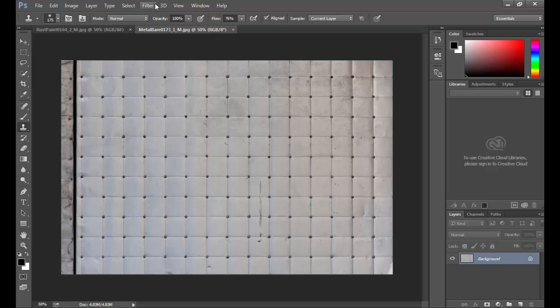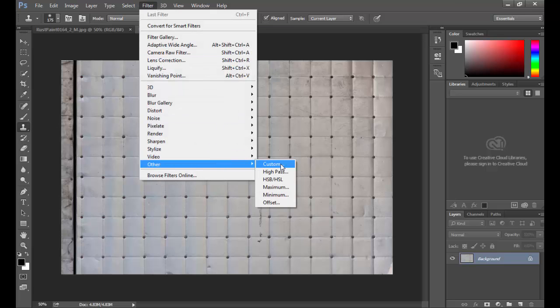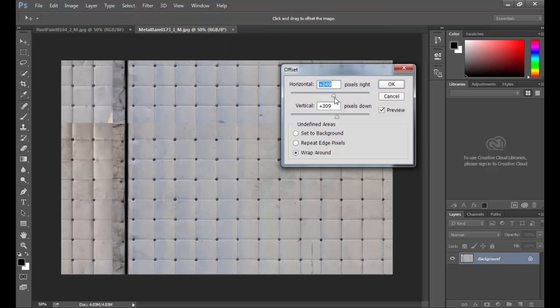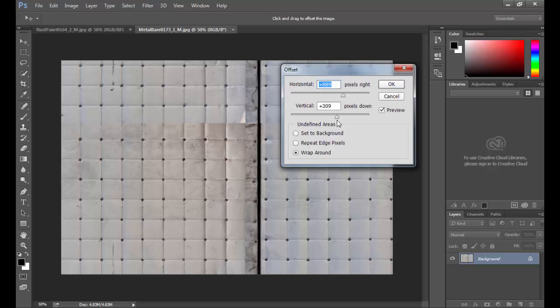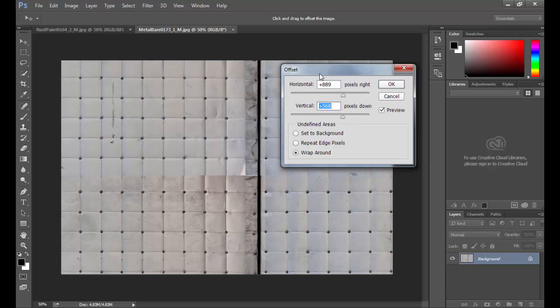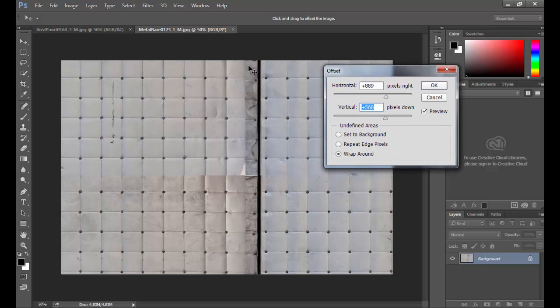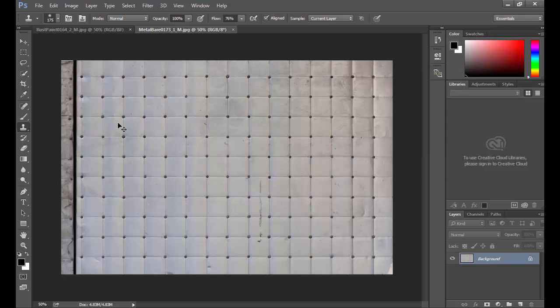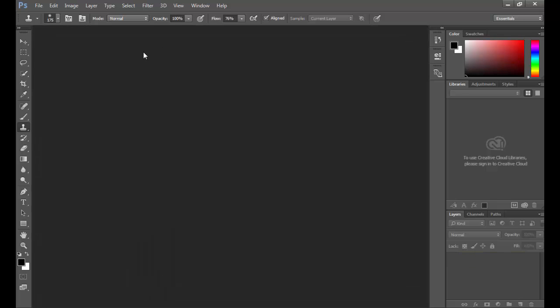Okay? And you can preview all of your tiling under Filter, Other, Offset, and see how I can offset this texture and see what it would look like when one side is butted up against the other. You see a definite line right here and a definite line right there. So if I wanted to use this as a tileable texture, I need to fix that, because otherwise it's going to look horrible.